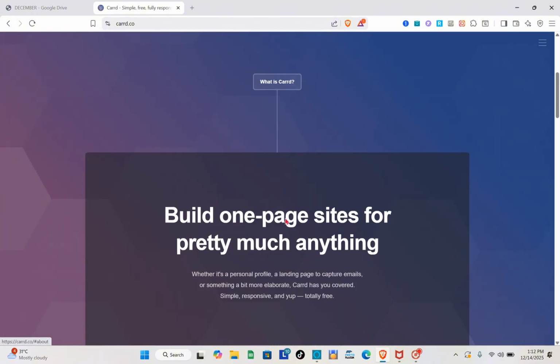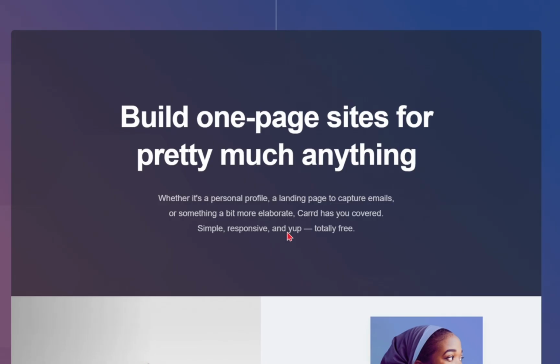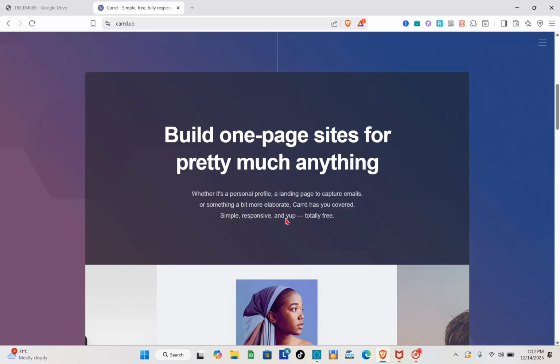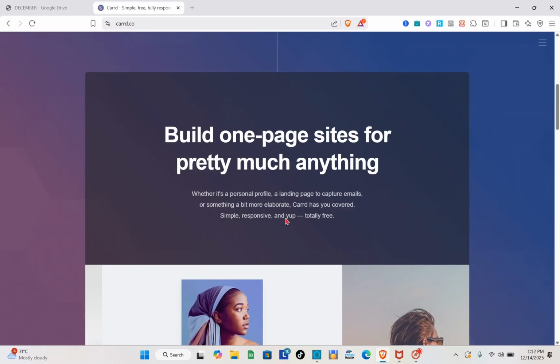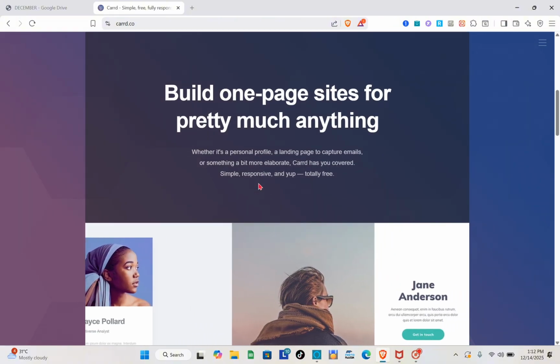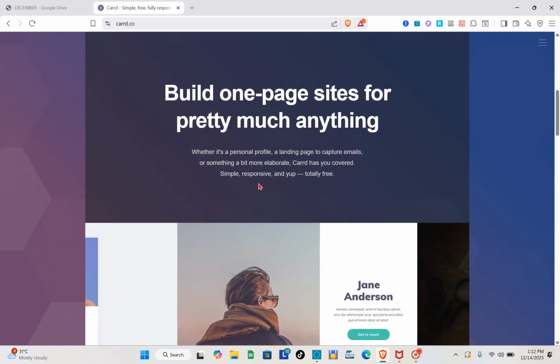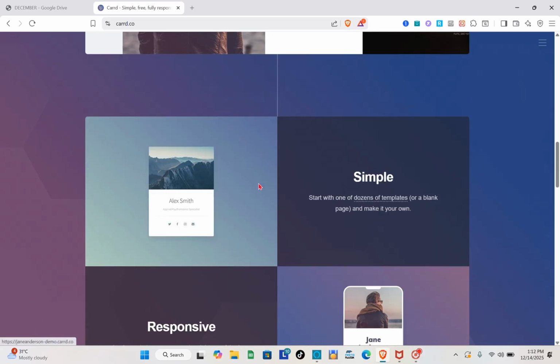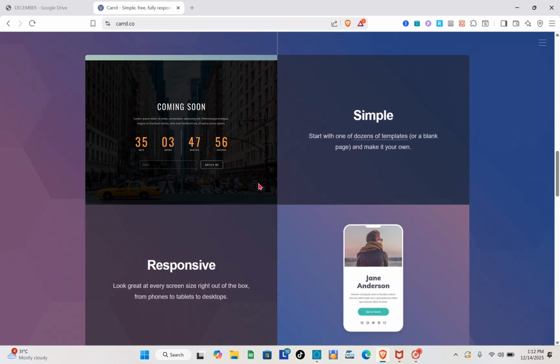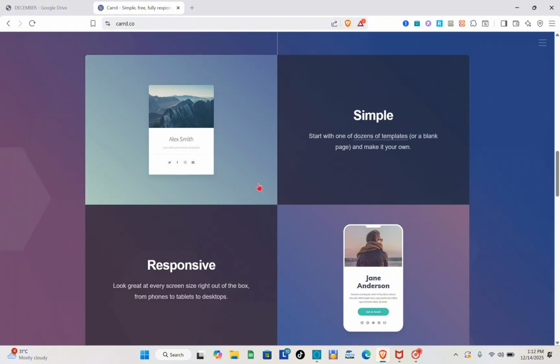So first, what is card? You can build one-page sites for pretty much anything. Whether it's a personal profile, a landing page to capture emails, or something a bit more elaborate, card has you covered. It is simple, responsive, and totally free. You can start with one of the dozens of templates or a blank page and make it your own.